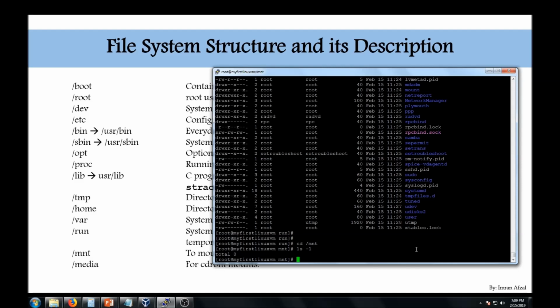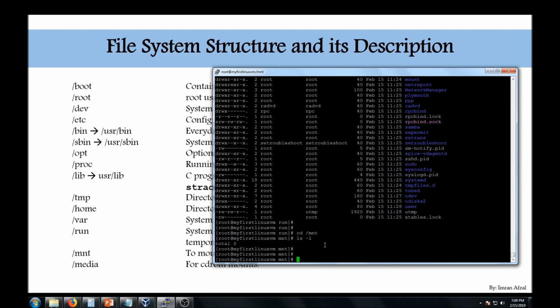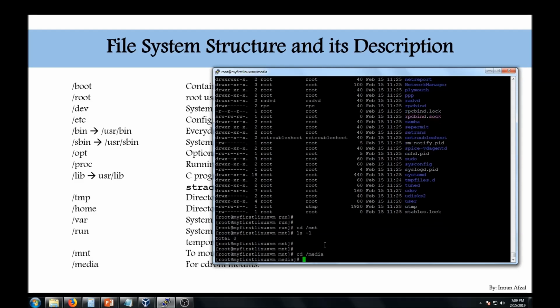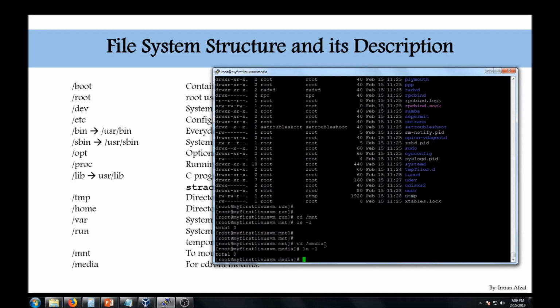So if I mount it, I will use the mount command to mount the file, and usually it gets mounted in /mounted because you have to specify it, and that's where it goes. The last one is /media. If you had a CD-ROM attached to your system, this is where it will go.